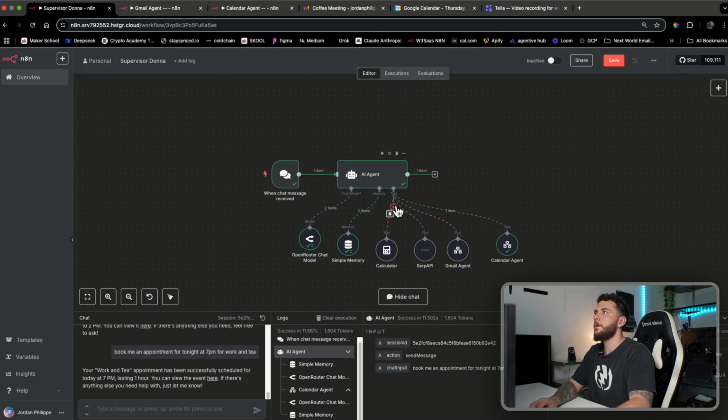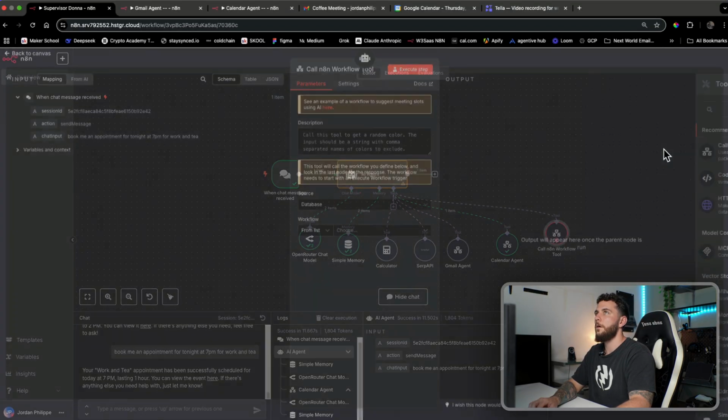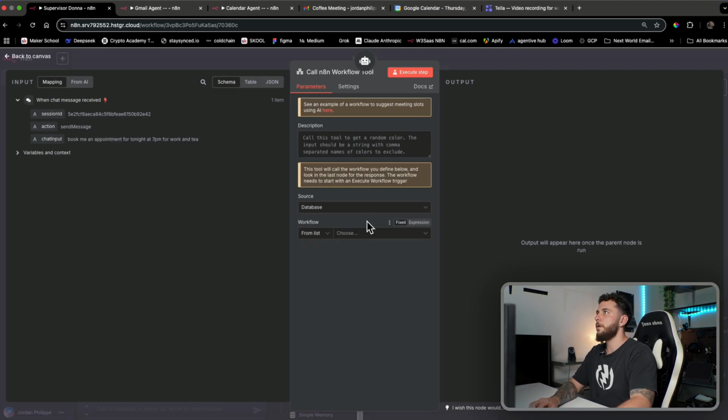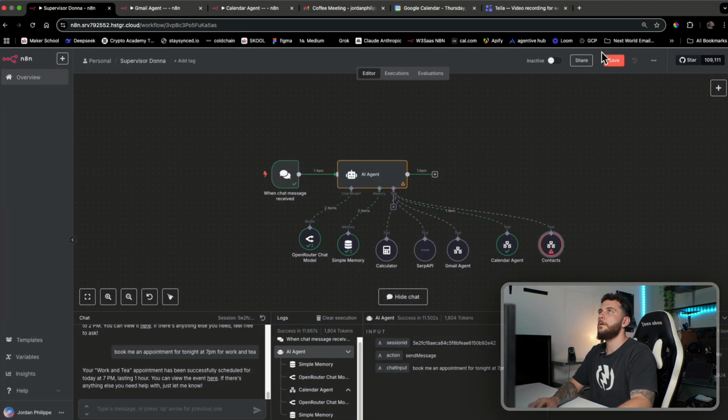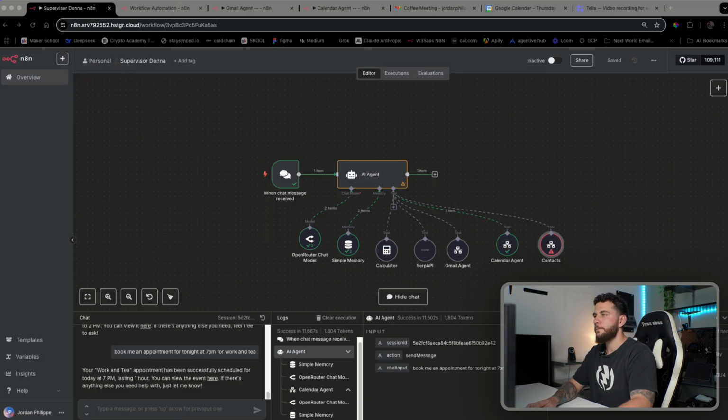All right, guys, so next we're going to add another call n8n workflow tool, and this one will be for contacts. We'll call this tool for any contacts related action. And now we need to build that. So we'll save this, and then we will create another workflow.